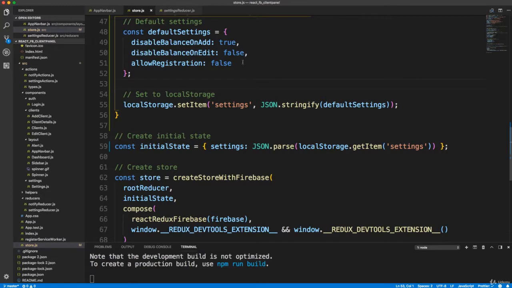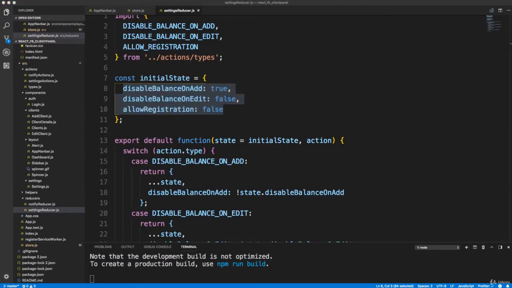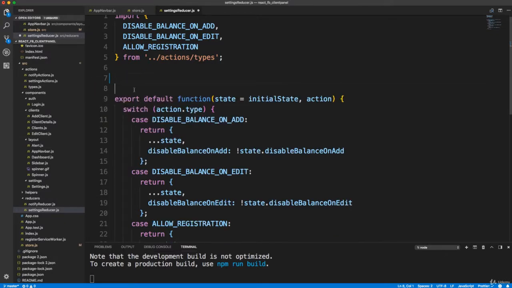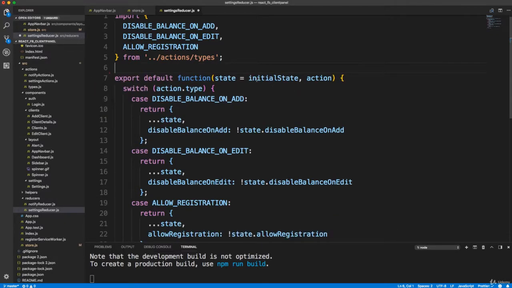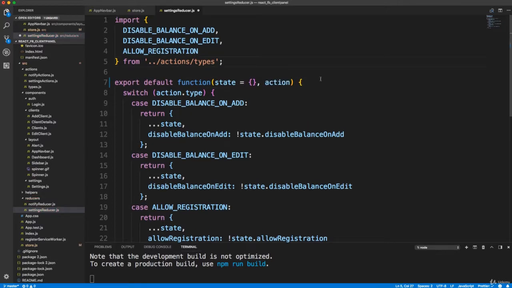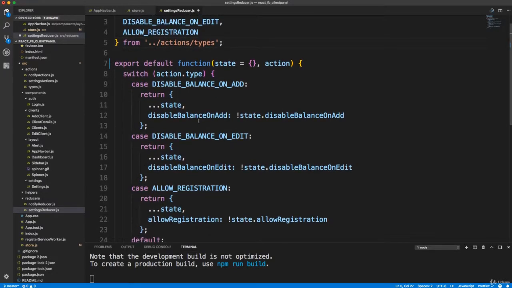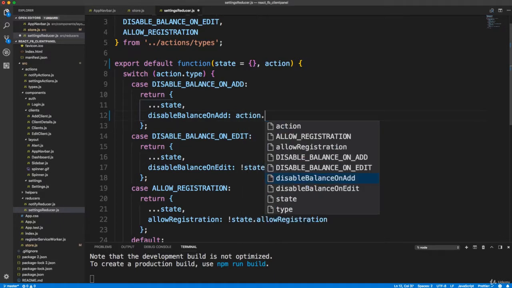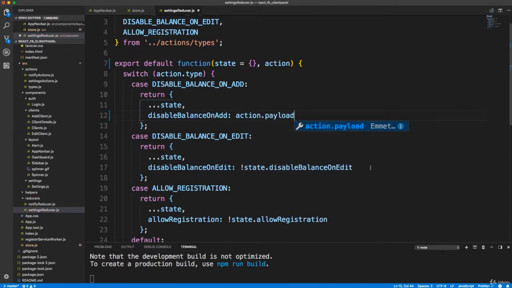So let's go ahead and save this, and now we need to go back to our reducer because the defaults are no longer going to be in our reducer. So we can get rid of these. We can also get rid of this state equals initial state. We can just say state equals an empty object because we're not actually filling anything at this point. It's already getting filled in store.js. And then down here, instead of just saying disable balance on add, instead of just toggling it here, we're going to set this to action.payload, because we're going to send a payload from the action now.